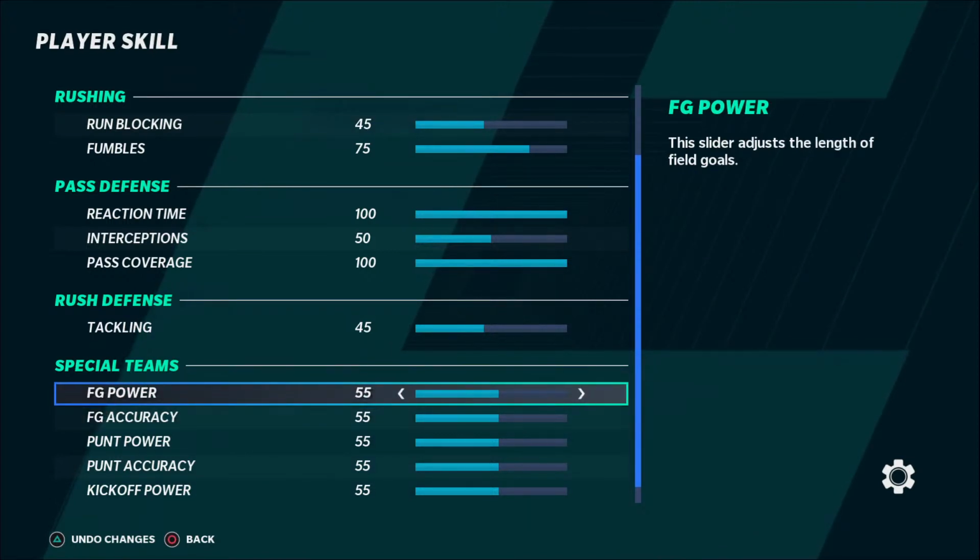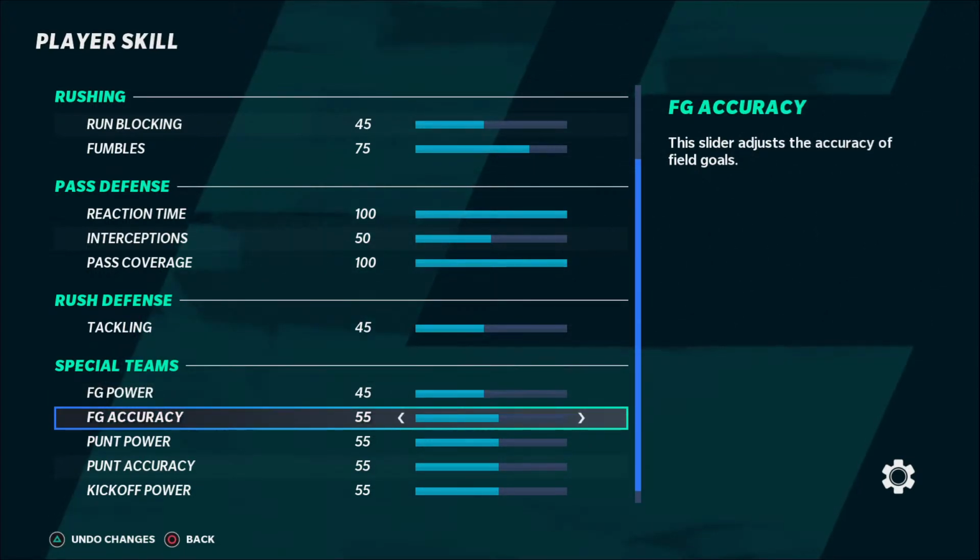These ones are all very straightforward. If you increase field goal power, you're going to see an increase in the distance with which you can kick field goals. If you decrease field goal power, you're going to see a decrease in the range of field goals, or how far away you can kick them from.